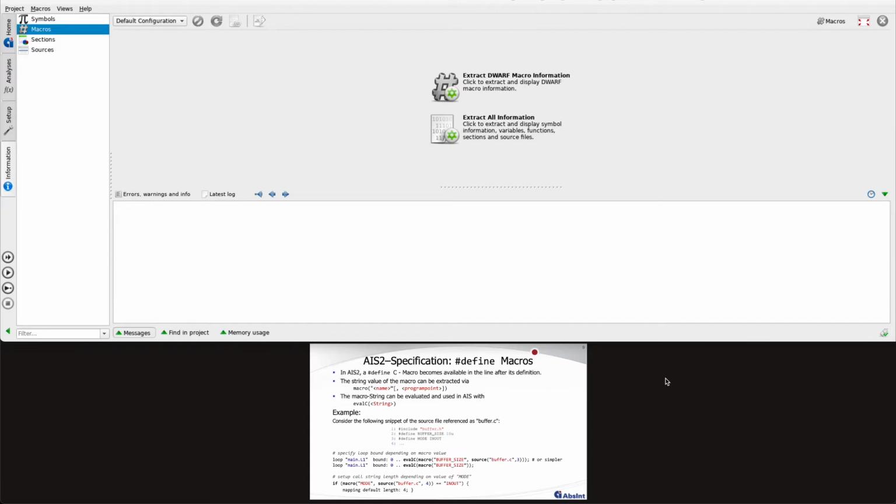The next new feature is something many of our customers have requested so far. It's accessing hash-defined macro information via the DWARF debug information and using it inside of ARS annotations. It becomes available through two new functors. The first one is the macro functor, where you address the macro name and optionally give the program point at which the macro information becomes available.